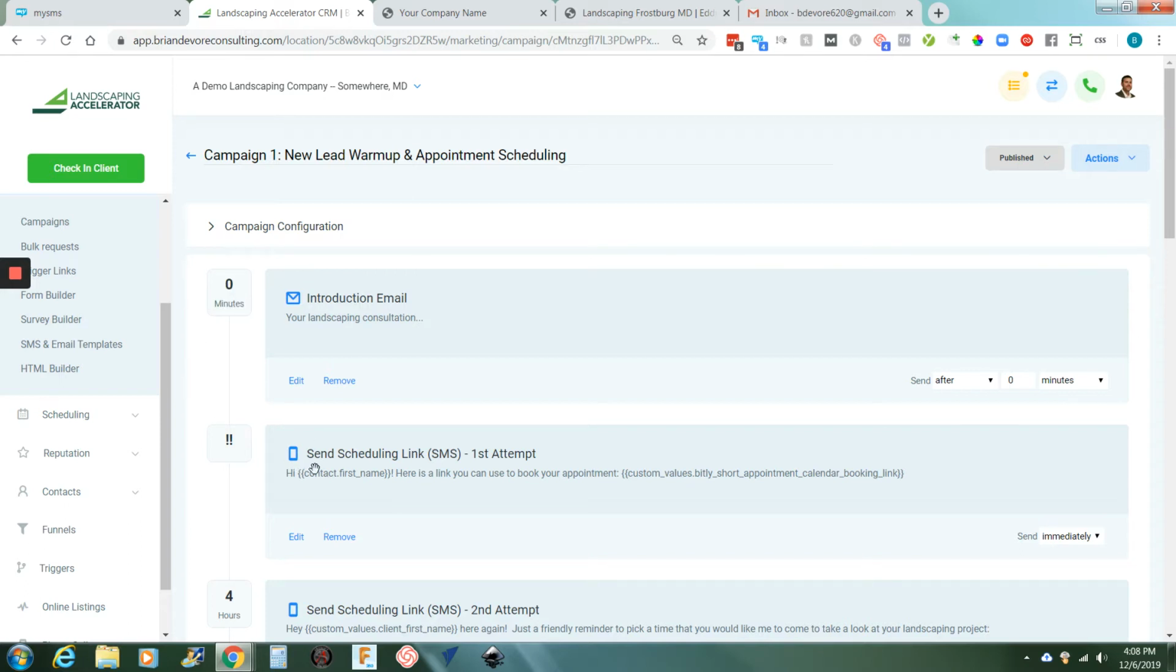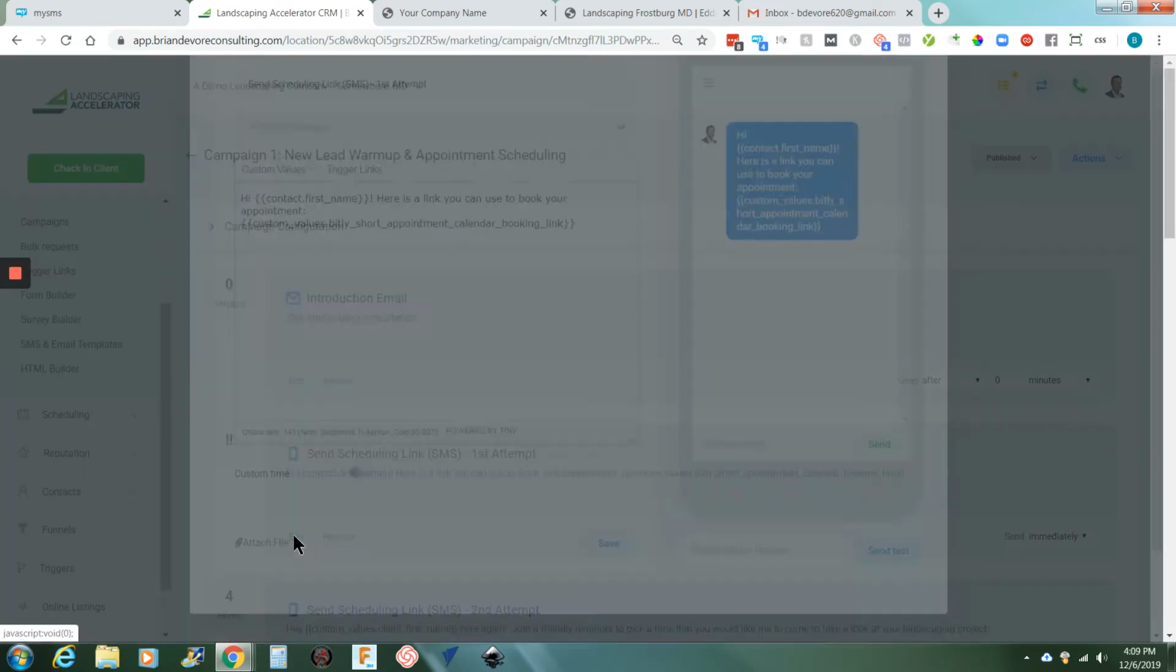The second step is send a scheduling link via SMS. And essentially, this is our first attempt to try to get them to book an appointment. Let me just click on that one. We'll click edit and see what it looks like.